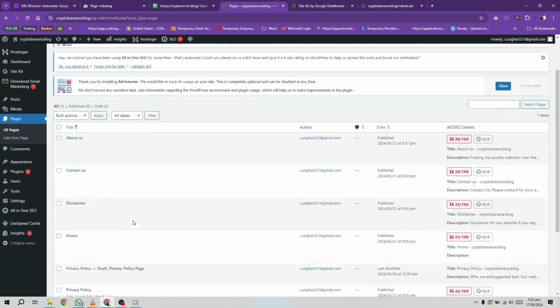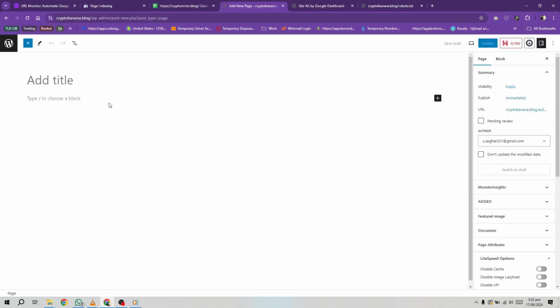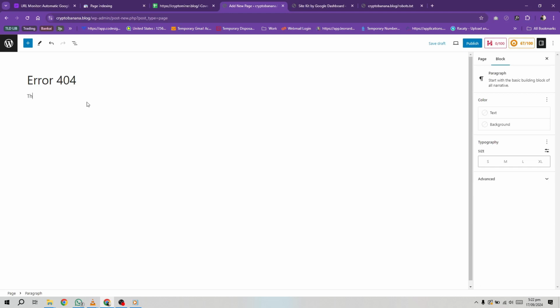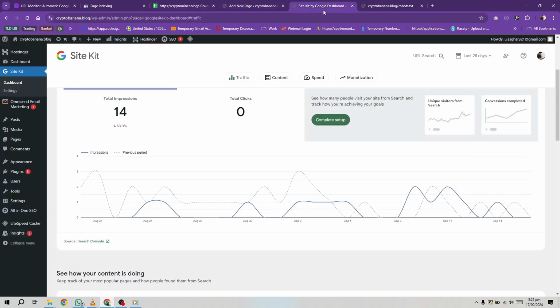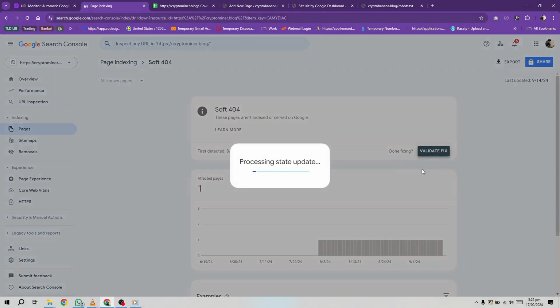Now, create a custom 404 page. A custom 404 page enhances user experience by guiding users to other parts of your site instead of having them return to Google. Finally, request recrawl. After fixing the issues, ask Google to recrawl your site in Search Console. Here's how you can resolve your 404 error in Google Search Console.